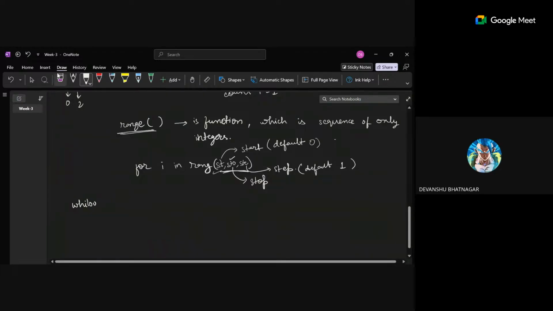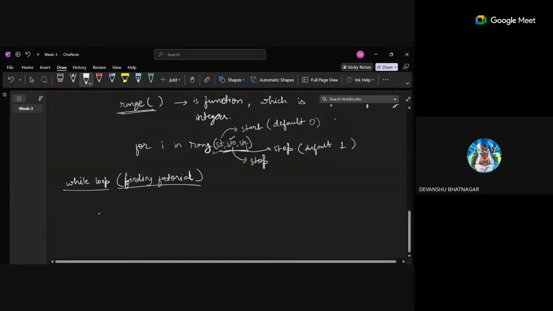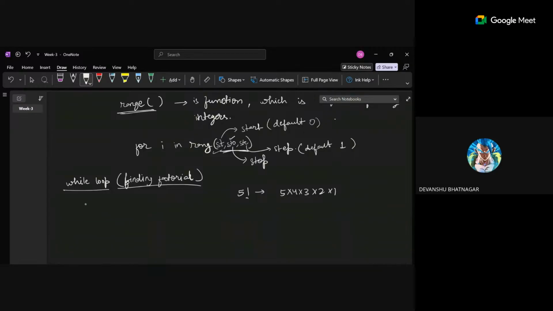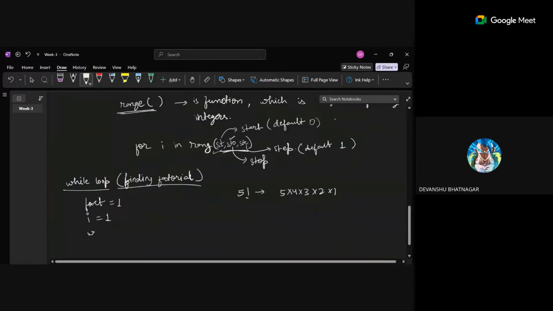While loop, finding factorial. Okay, so how will we find factorial? Say we find the factorial of 5, that is 5 into 4 into 3 into 2 into 1, right? So what will I do? I'll take a variable, let's not call it factorial, let's say fact, equals 1. Then there is some i which is also equal to 1, while i is less than or equal to some n.